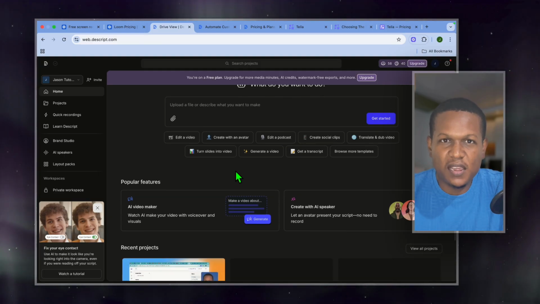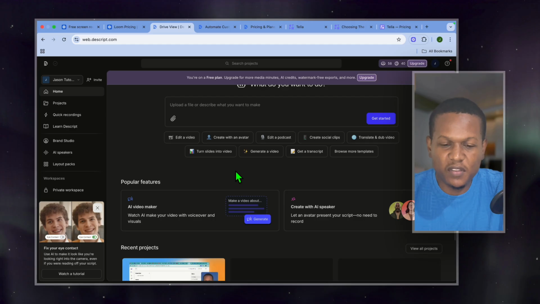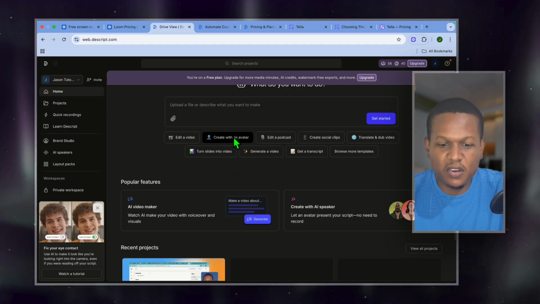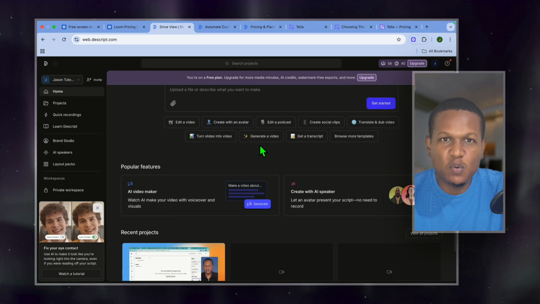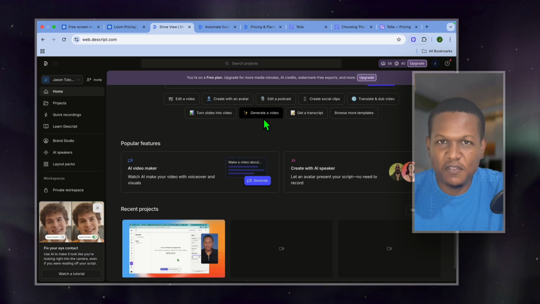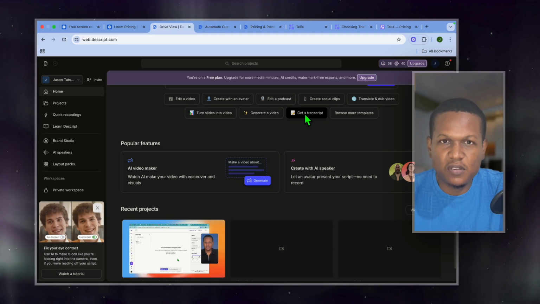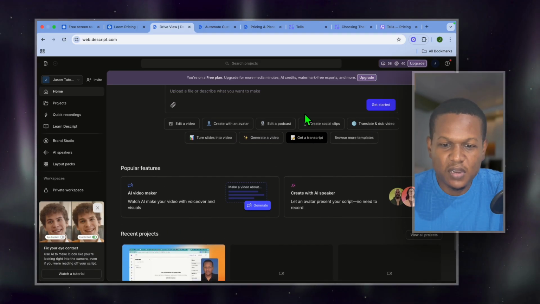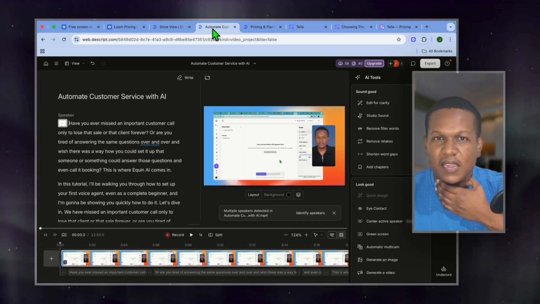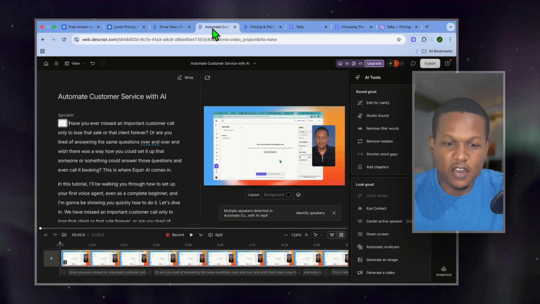If you don't feel like going on camera for a particular video, you can simply create an avatar, and you can use your avatar to do the presentation. If you want AI to create a tutorial for you, you can simply tap on generate a video, and it can do that. It can also generate a transcript for you, and there are numerous templates you can select from. And when it comes to editing, the editing is unmatched.